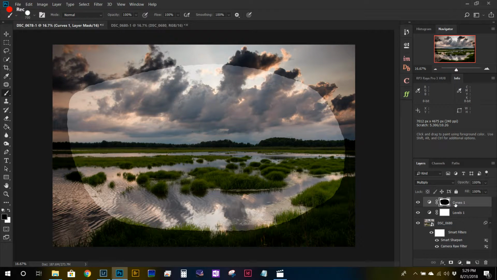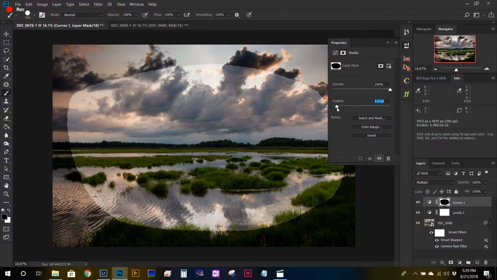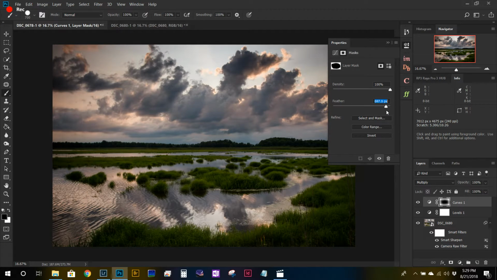Okay, and again we click on the mask, double click on the mask, and it takes us to the feather dialog, and we're going to feather that out. In this case, we're going to feather until it doesn't look like a circle anymore, and you can't really tell where it was. So around 400 for this image.